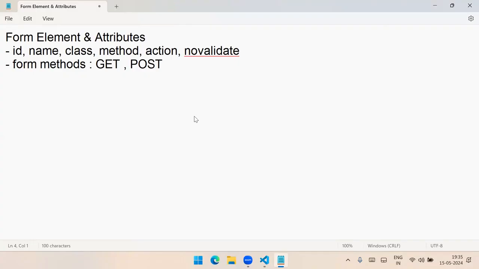What is novalidate? It will bypass or disable HTML validations. HTML has inbuilt validation, and we can ignore and skip those validations when we write our own validation. Then we have to use novalidate. Action indicates where to submit.